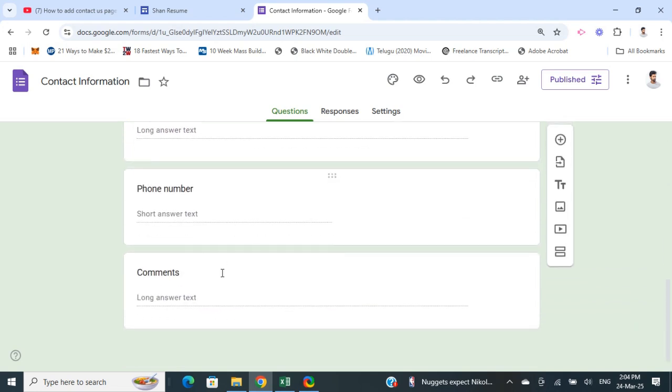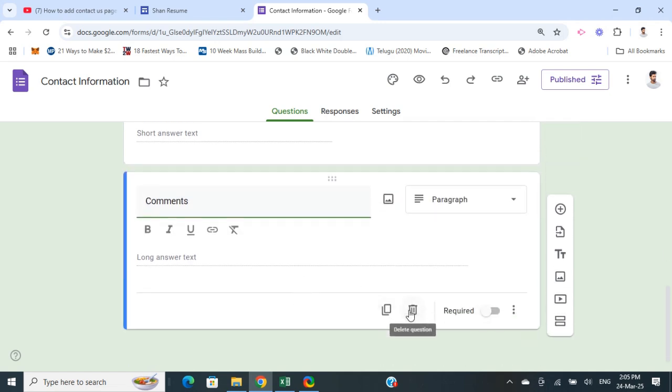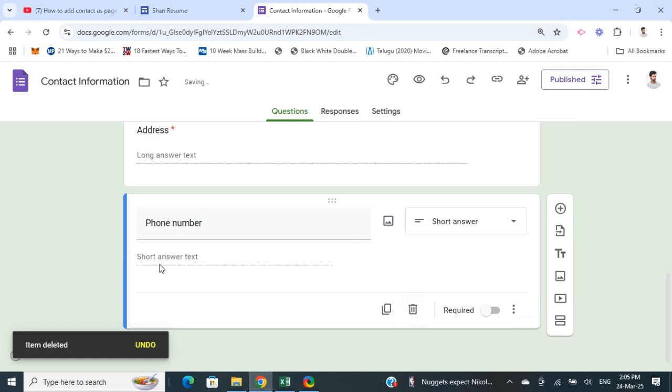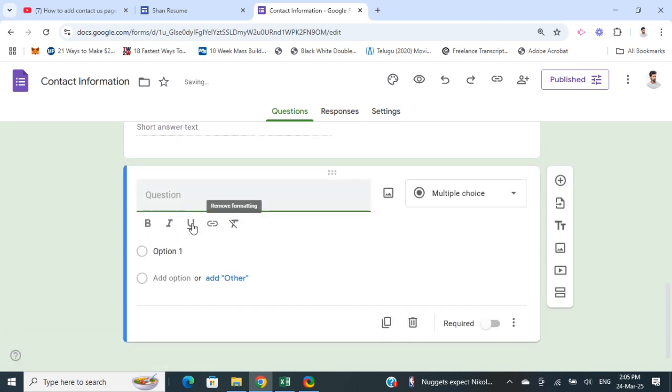And then if you want to remove any of this information here, for example, you don't need the comment section, click on it, and then you will see this delete option here. Tap on it to delete it. And if you want to add any other things, you can click on this add question option, and then you can simply add a question here.